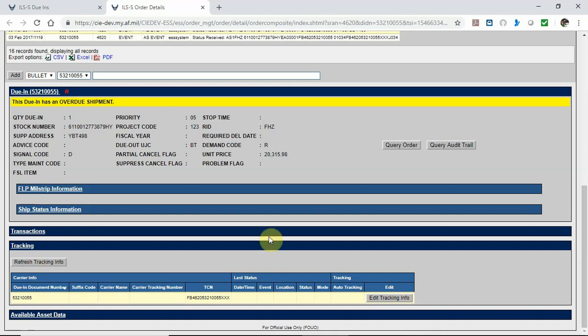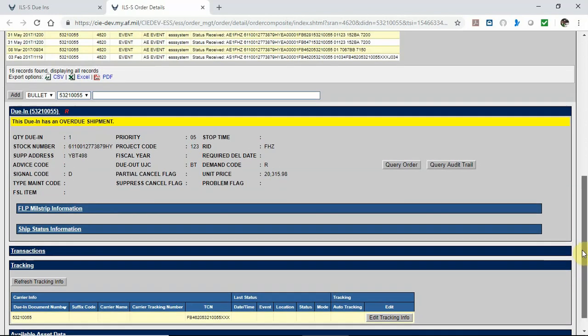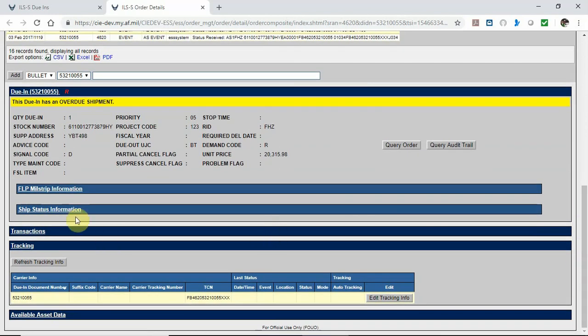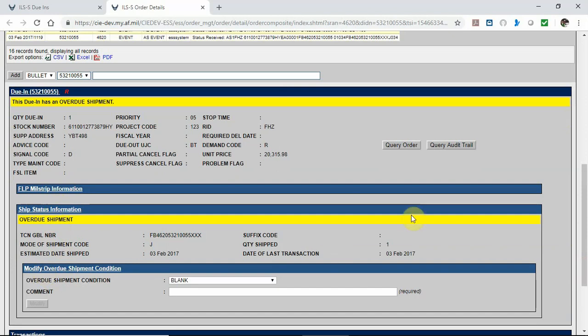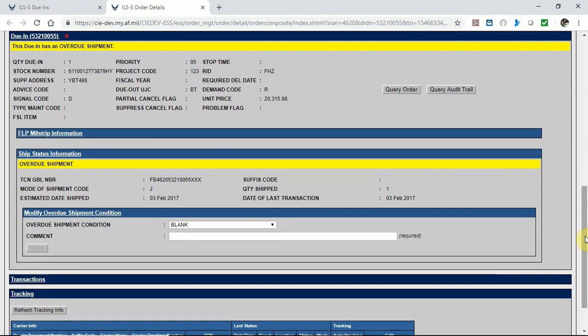So after you do your research and you figure out, or you hopefully figure out, what's going on with it, you come here to ship status. Again, it tells you it's overdue, and this is new here. I can modify my overdue shipment condition. So this is where you can update this order to show what you found in your research.